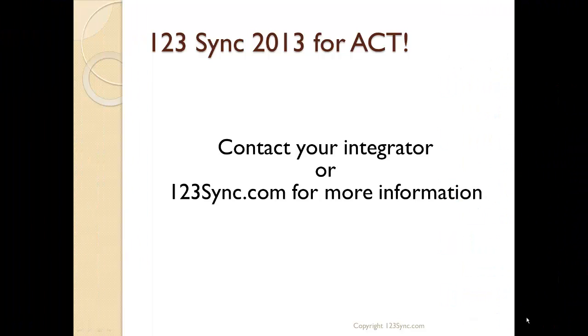So this concludes our presentation on the copy tool in 123Sync of Outlook folders. If you have any more questions, please contact us at 123sync.com or just contact your integrator and he'll be able to help you.